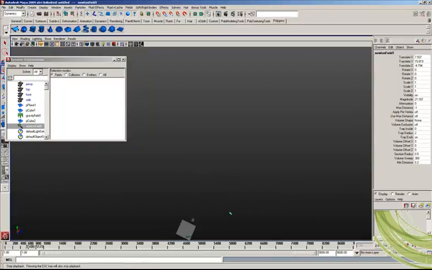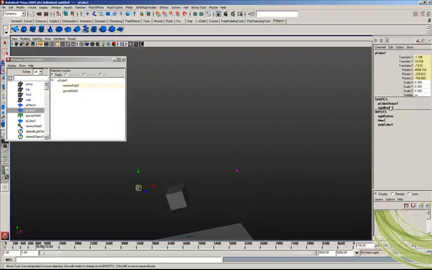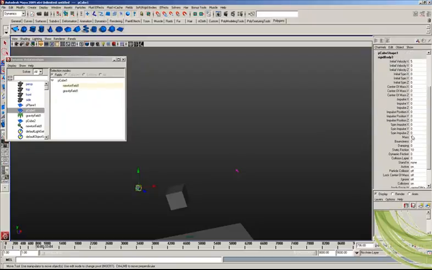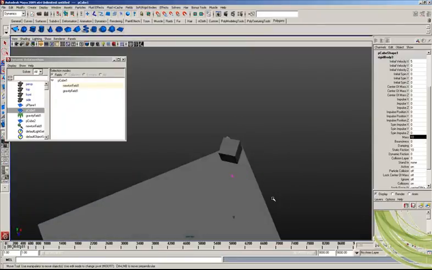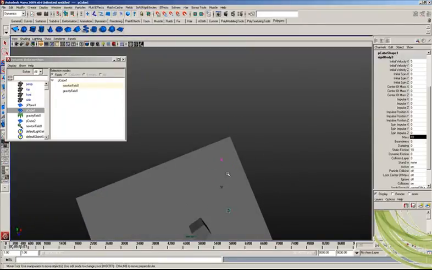So you can get a lot of cool results by playing around with fields and having multiple fields and playing with multiple attributes for all these guys. Why don't we give this guy a little bit more mass? See what happens. Isn't that cool? So yeah, that's pretty much what that does.